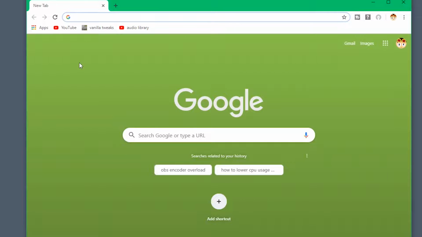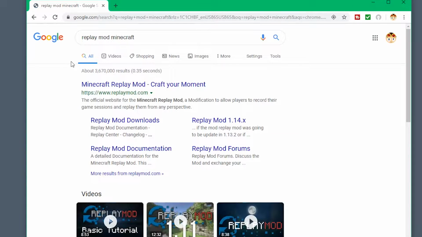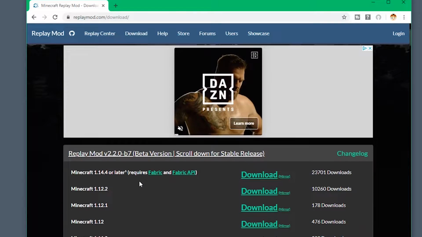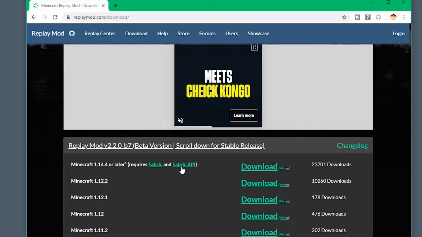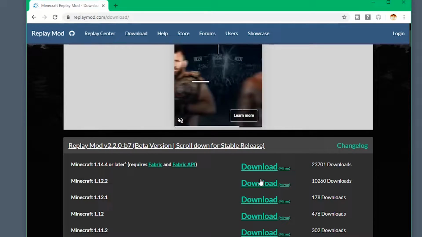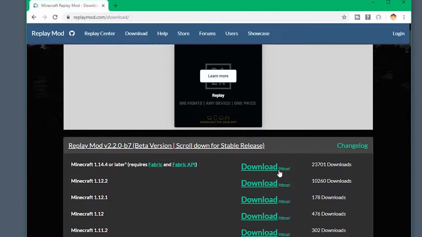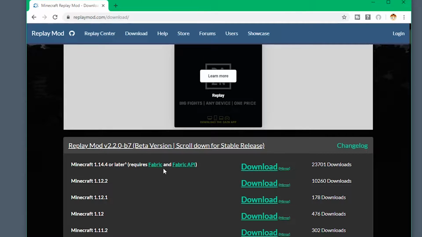The next thing you want to do is actually download the Replay Mod itself. So if we go to Replay Mod, this is the home screen, and what we want to do is say download now. We'll see all this stuff, and as you can see, 1.14.4 or later requires Fabric and Fabric API. We've got both of those ready. So what you want to do is click the mirror button, or at least for me the mirror button works, because the download button seems to direct me to a site that my computer does not like. The mirror is a direct download.